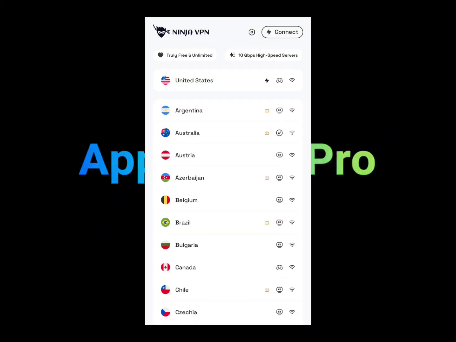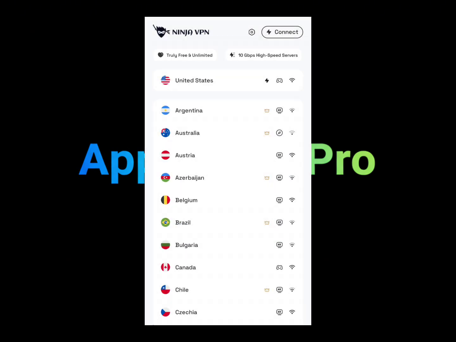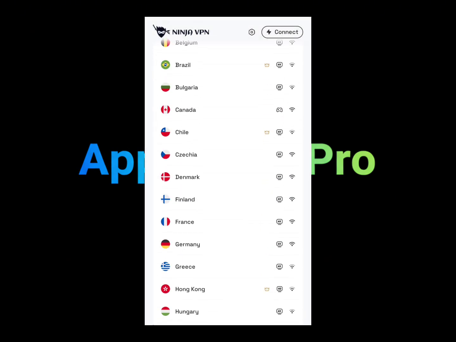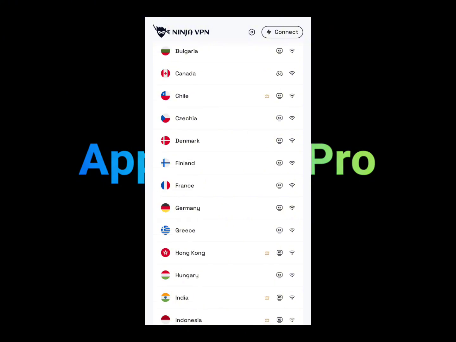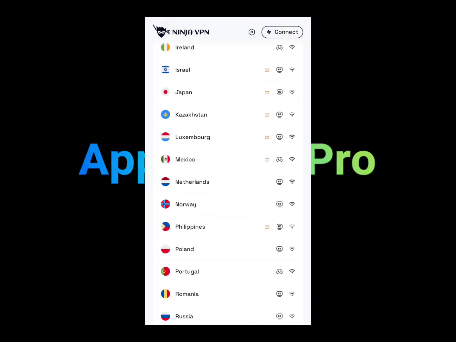This is pretty much the home screen of the application, a very easy application to use, a very easy VPN to use. So here is pretty much the server section, and you have quite a lot of servers which you can use. Some of them you may see a crown icon over them. Those pretty much mean you're going to need a subscription to use those servers.